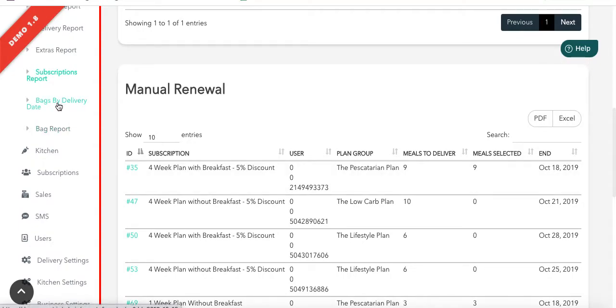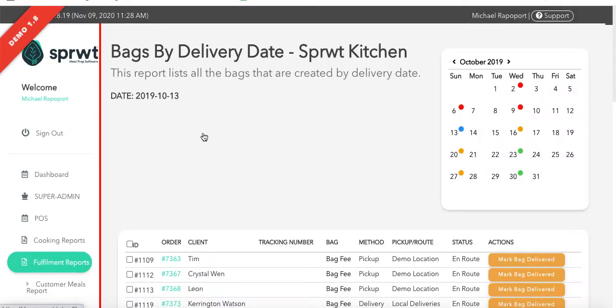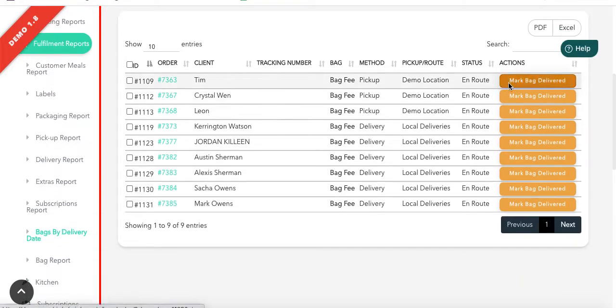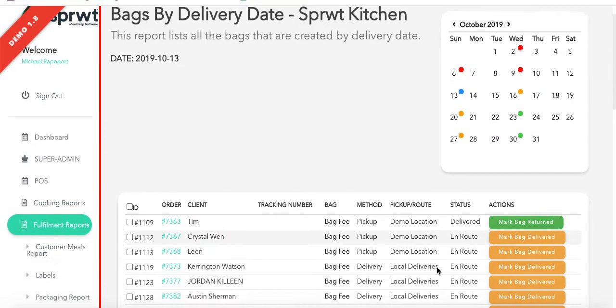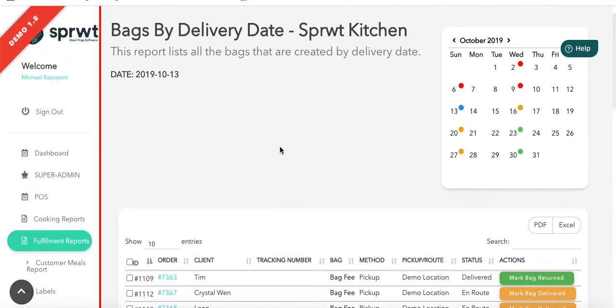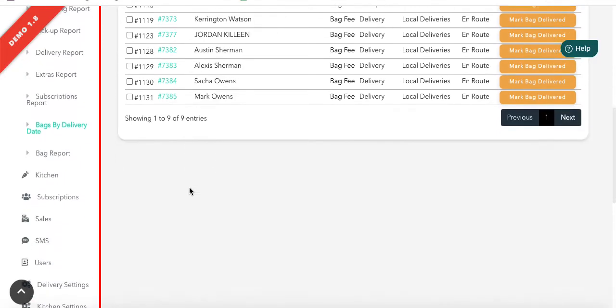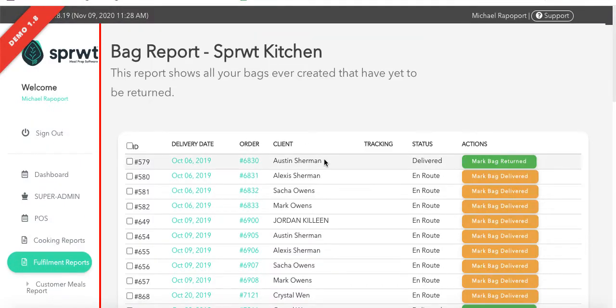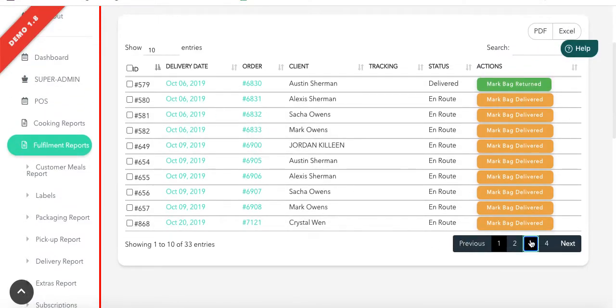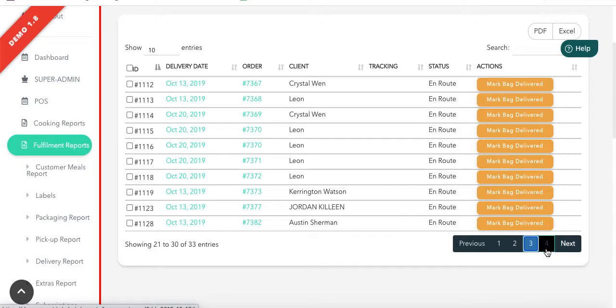Finally, we have the bags reports. So the bags by delivery date is going to show you for this Sunday how many bags are out. You can mark the bags delivered, you can mark them returned, you can manage it, you can see the customer, you can see the invoice. All of that is going to be associated with this bags by delivery date. Whereas the bags report, it's going to show you all of the bags you currently have in your system, whether they're for the 6th, the 12th, a week ago, 3 weeks ago, a month from now, because someone ordered already a month in advance. You're going to see every single bag that needs to be tracked and active in your system.